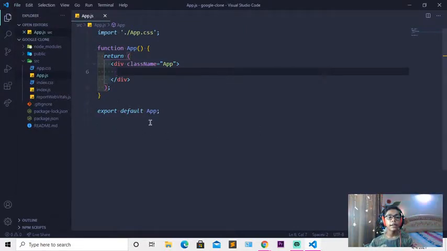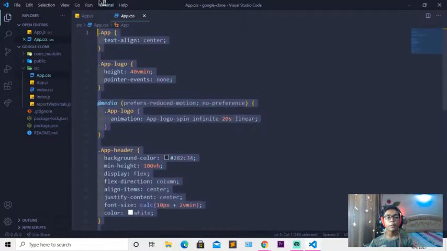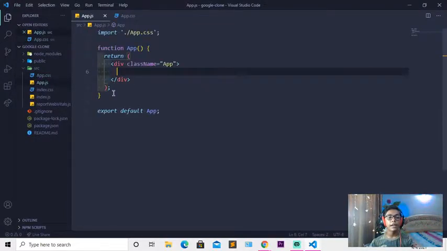Now I'll open the app.css file and delete everything from here also, because we don't need these things and we'll work with our own code. I'll press backspace to delete that, go to file, press save, and it is good. Then go to the app.js file and you can see everything is perfect. Now you can work with it.